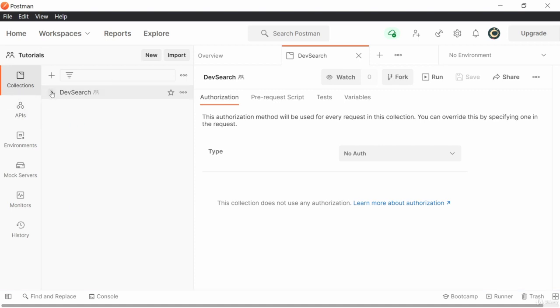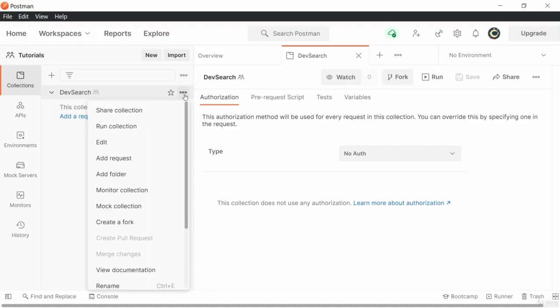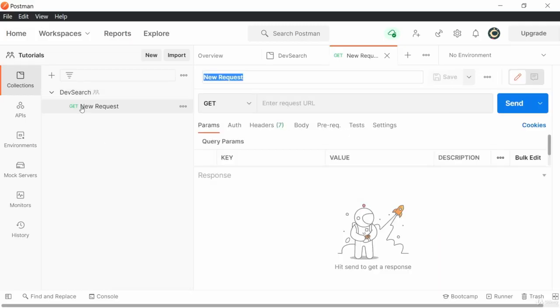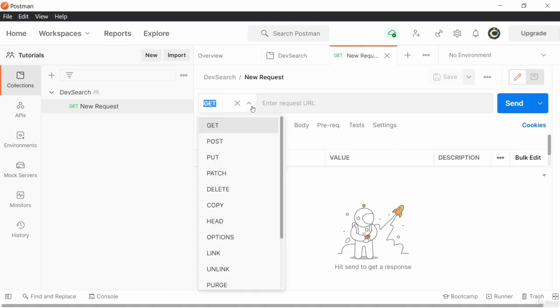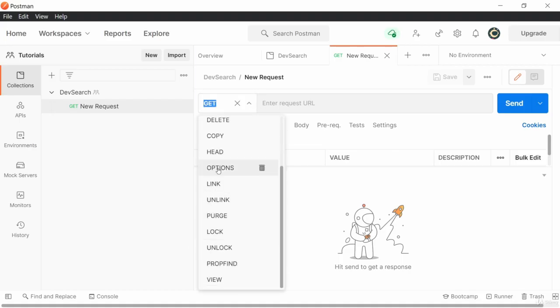So in the collection, I can start adding requests here. Requests are going to be those URLs. So I'm going to go to add request, and here we go. It tells me the parameter here. We can do get, post, put, patch, delete, and all these other requests.